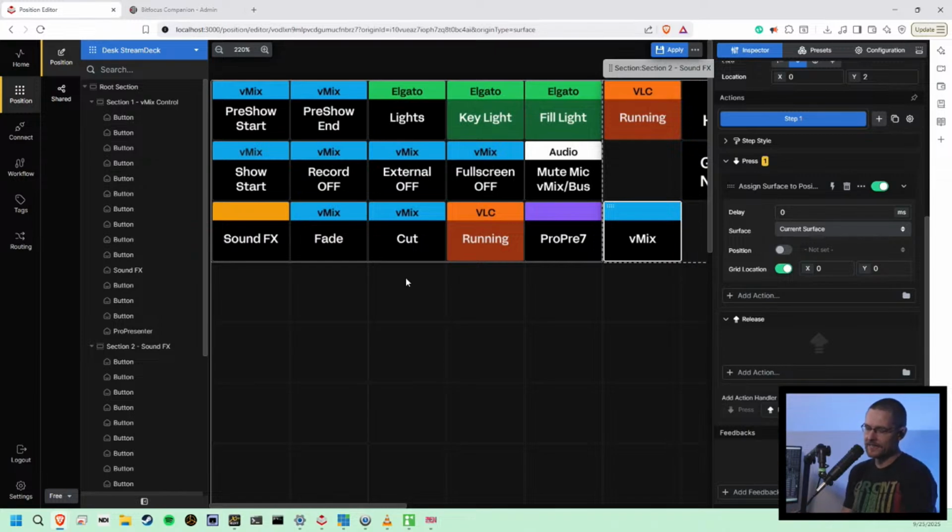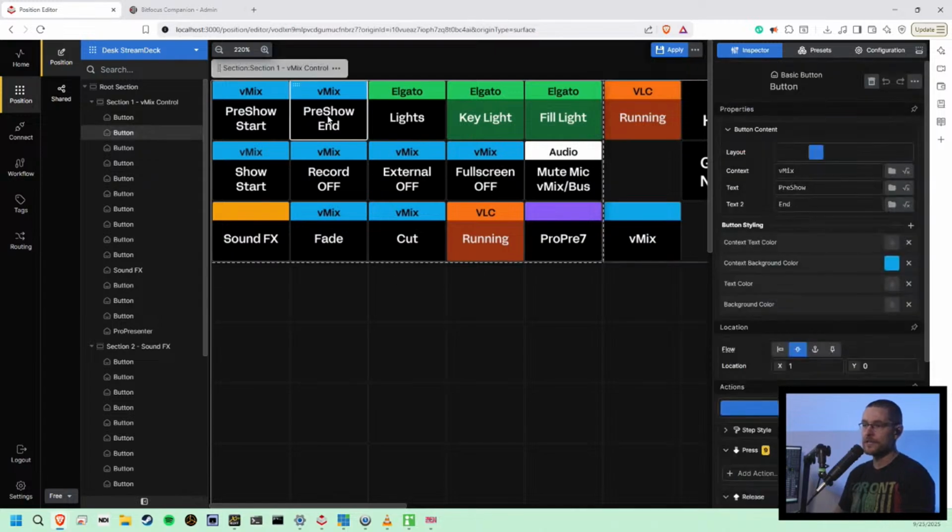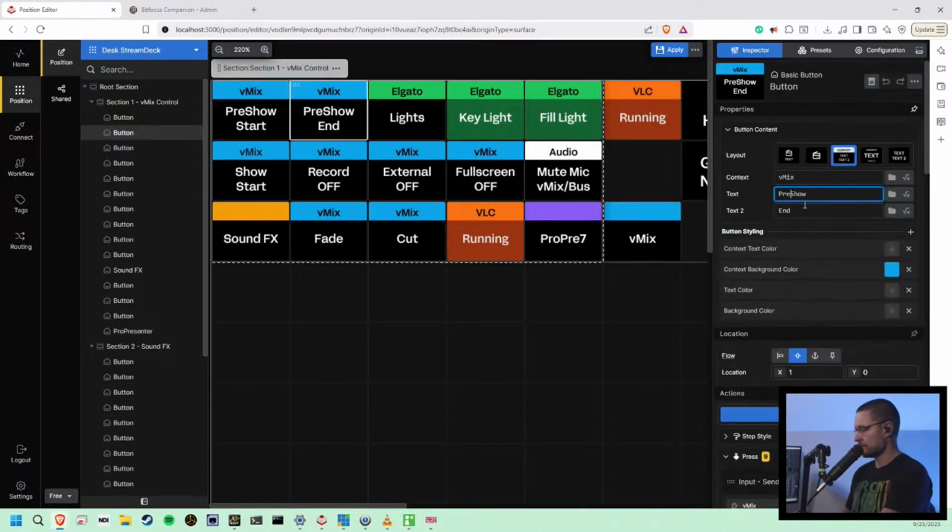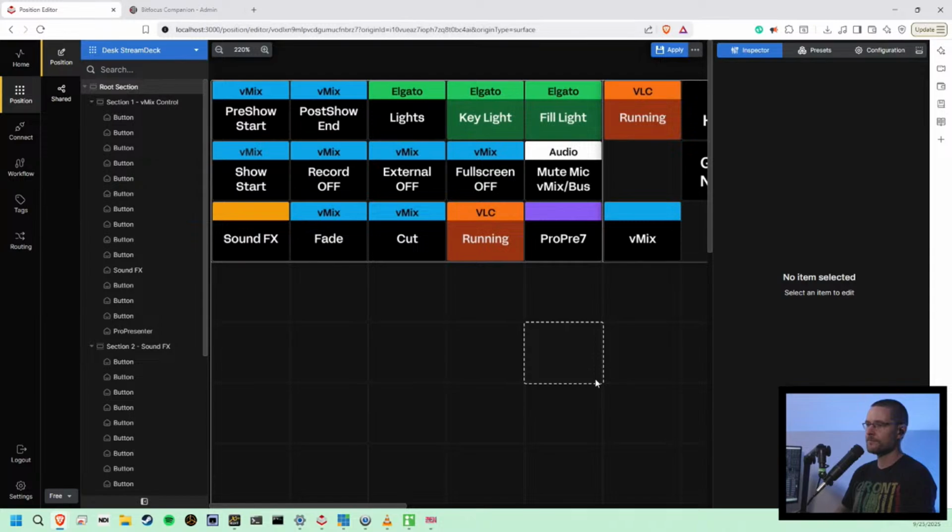I even added a couple things here, but we'll talk about that later. Start the pre-show, end the show. I'm not too sure why it says pre-show end. That should probably say post. Here's how you change it. So we would go here and just type in post, and then it's done.